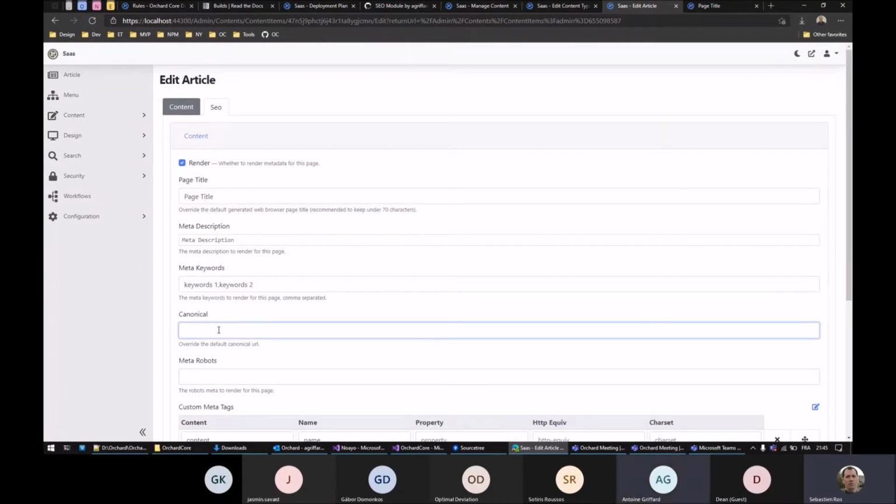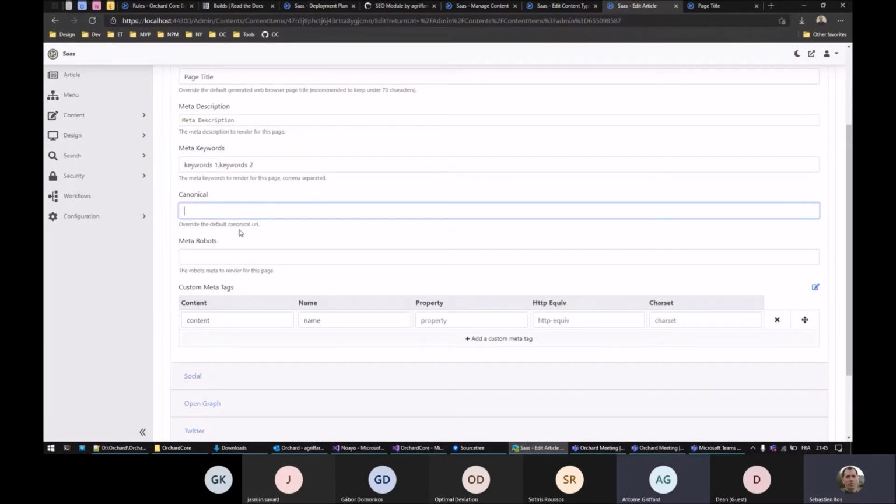It's just setting the canonical URL for the page so that the crawlers know what is the actual URL for this content item. And does it handle redirections? Not this module, no.